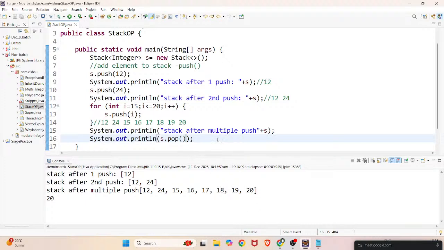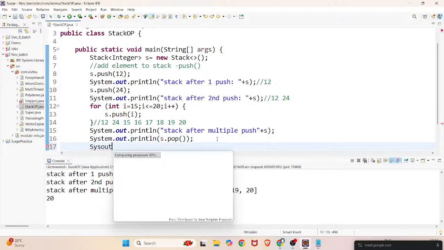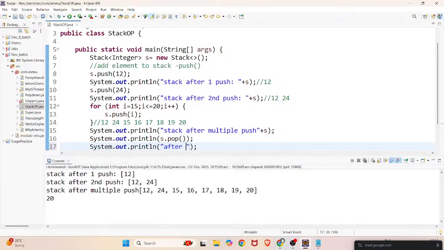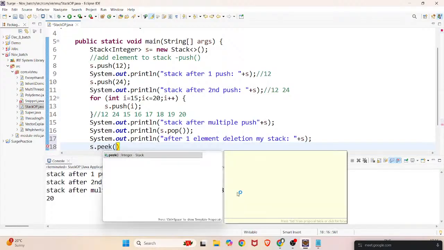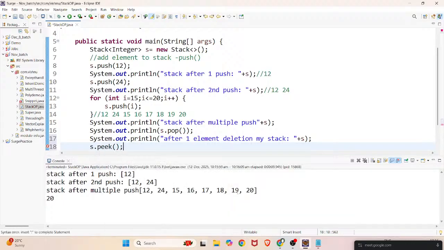Suppose again I'll try to perform this. I'll print my stack after one element deletion, and after that I have to check what is the peek value. If deleting the 20, then the peek value becomes 19, the top will be 19. So s dot peek, okay, s dot peek.